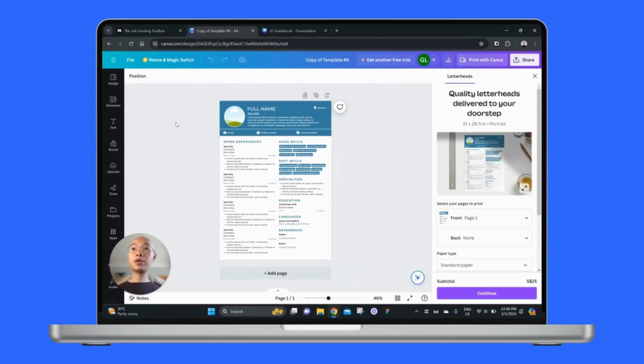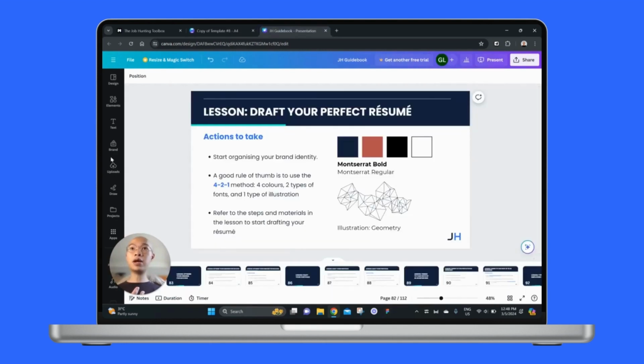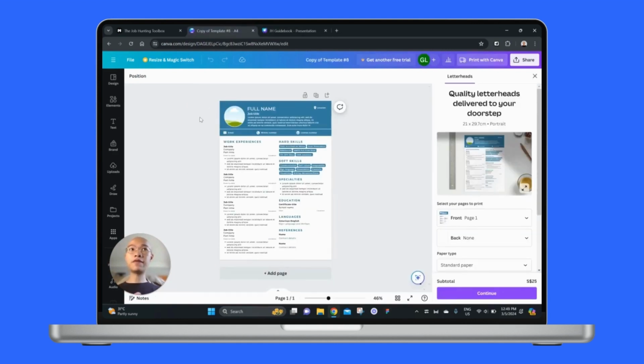And for the sake of this demonstration, I'm going to change this resume template according to my own brand identity, which I've covered in the lesson here. So remember, I shared in the presentation, I've already decided on all these 4 colors, these 2 type of fonts, and the type of illustration I'm going to use. So right now I'm going to start the change. So going back to my resume template that I've used here, I'm going to start changing maybe the header.